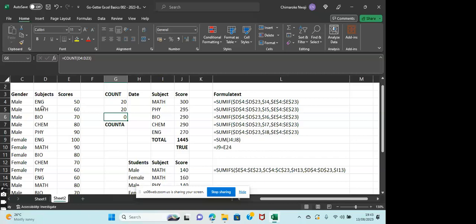It counts values, numbers, numerical values, not text. Let's see a typical example now. If I were to change this 50 from a number to a text by putting an apostrophe here, you see my count is now 19, showing you that this 50 was not counted. If I do the same thing to this 60, it will not count it. It's now 18. So it tells you that the count function counts only numbers and not text.